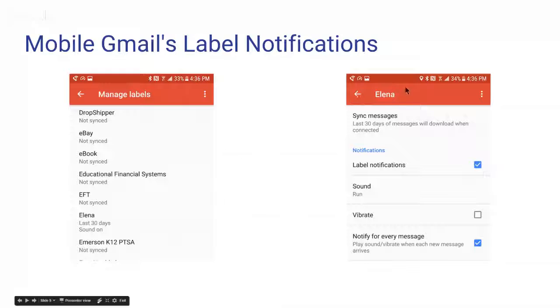And then if you look specifically at this particular label, you can see its screen. When you click on it on the left here, it will give you this screen on the right. And you can see it says last 30 days of messages will download when connected. So it will synchronize, and you have to turn this on. Otherwise, the functionality doesn't work.